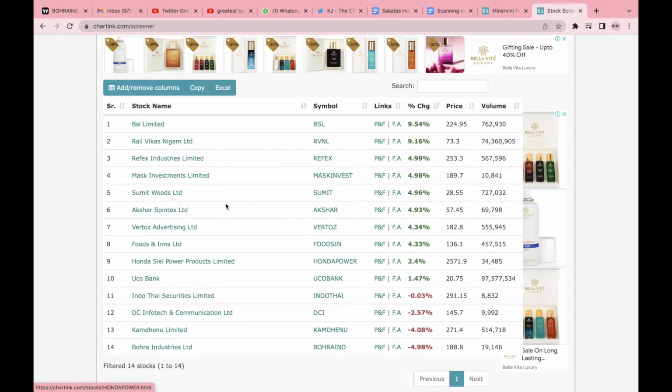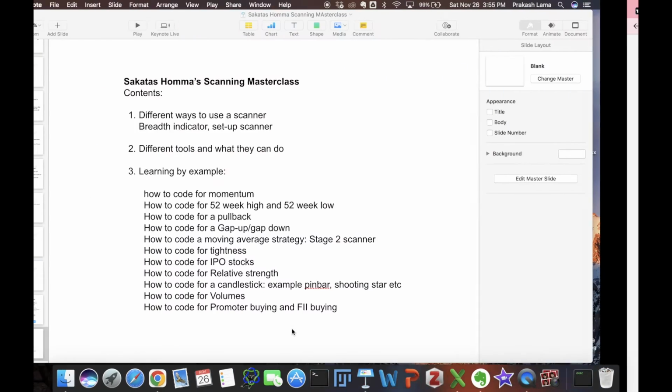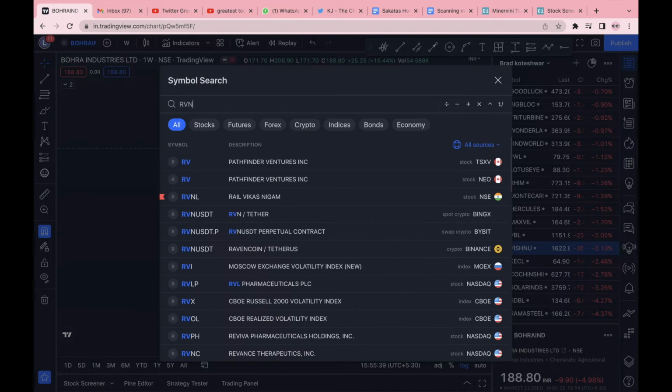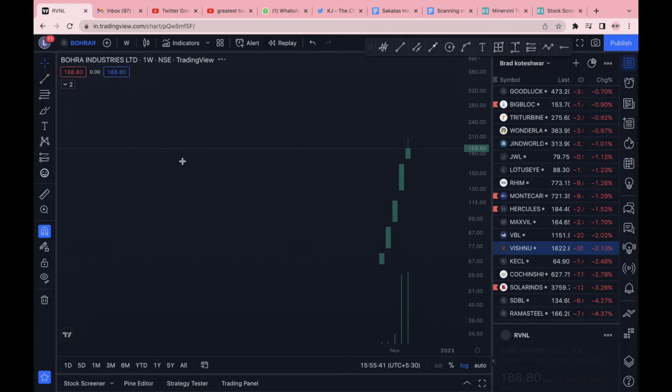So for example, RVNL, Honda Power, UCO Bank. So RVNL, let's quickly look at RVNL.